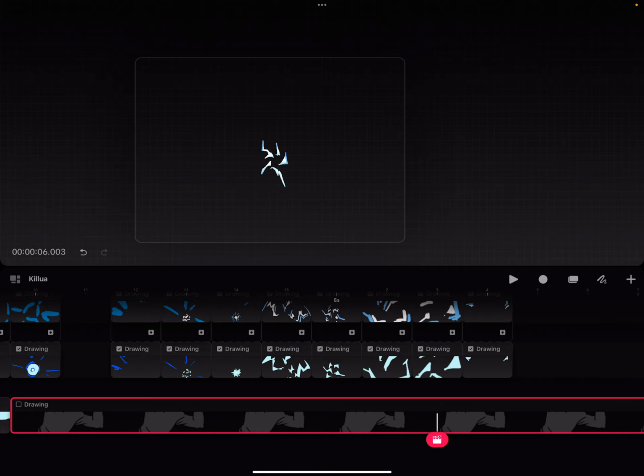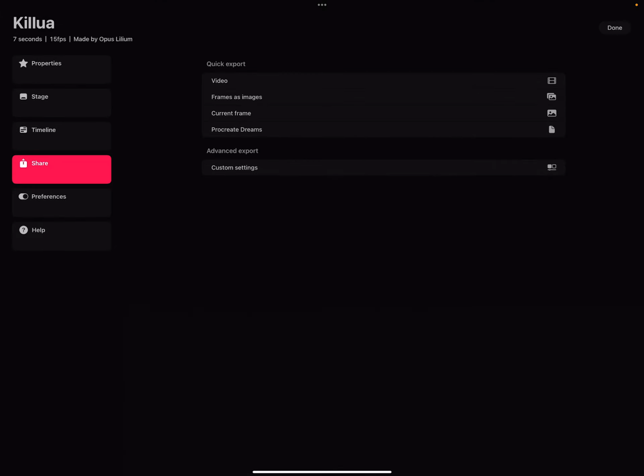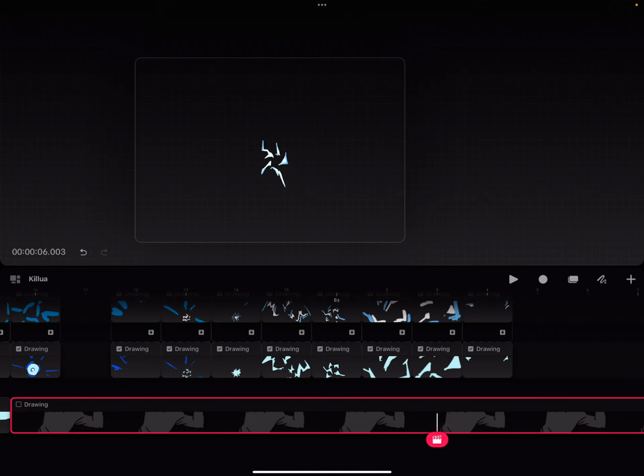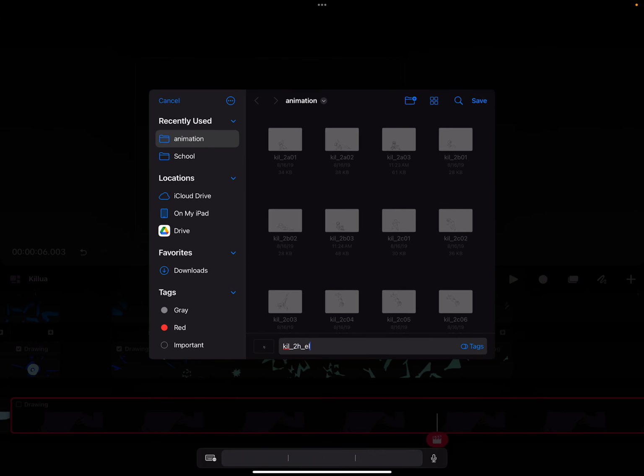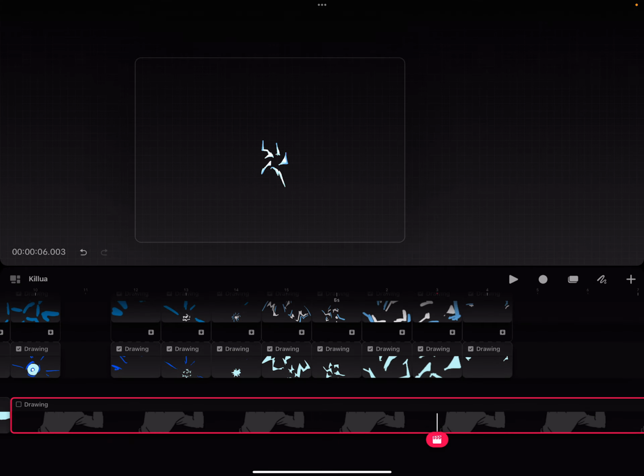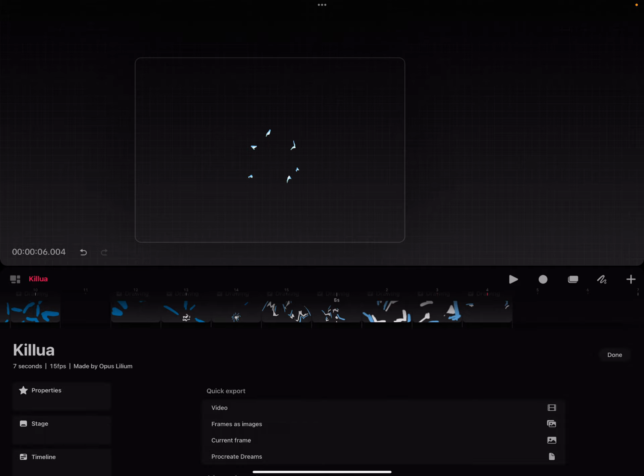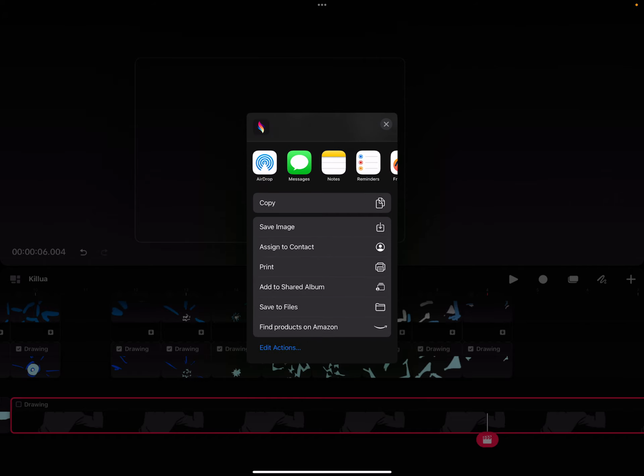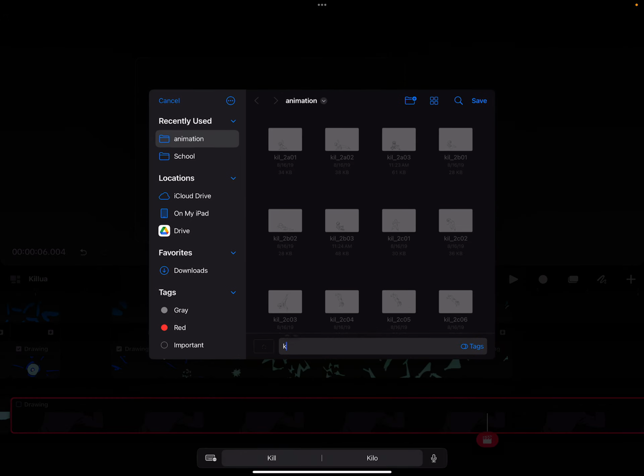Okay, this will be 2H LA9. Current frame. Save to files. KIL underscore 2H LA9. And this will be 10. This will be the last one. And then we have one more set of frames to export. So save to files. This will be KIL 2H LA10.